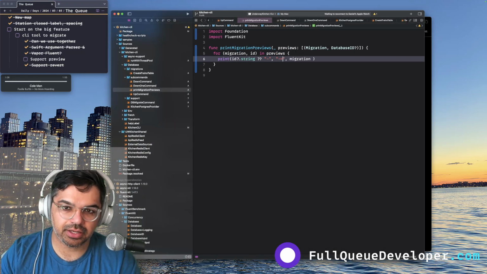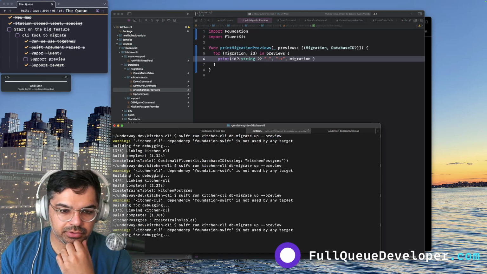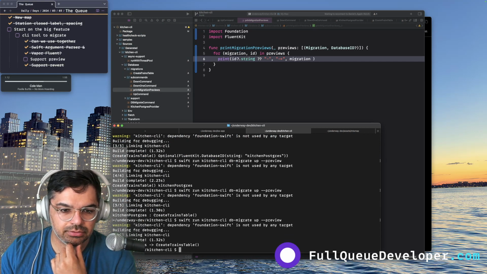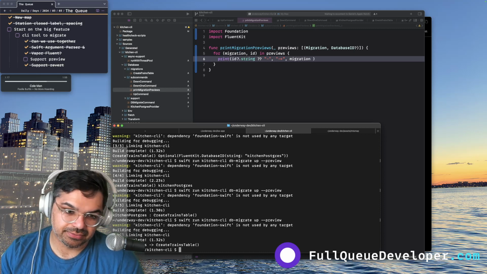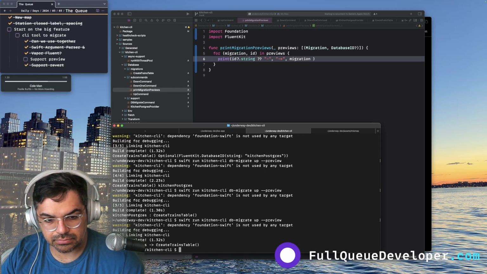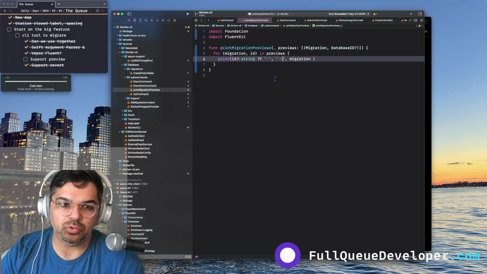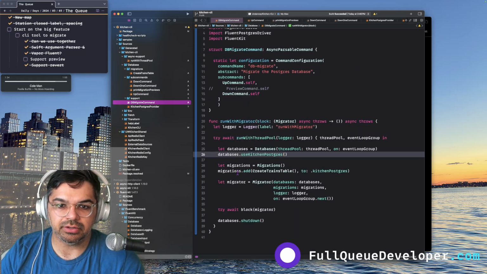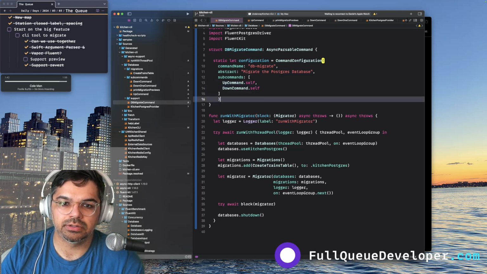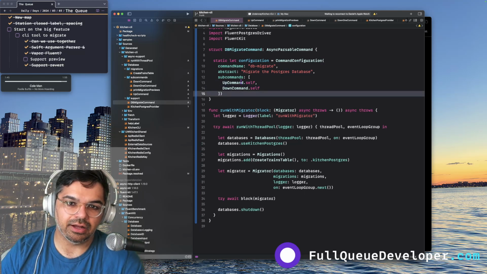Although, actually, let's try one more tweak. Let's give it the old arrow instead of a colon. Okay. We could add colors, but I think that's going to be a little overkill for this moment. Then we had this run with migrator thing. We want to move this to a separate file also. Oh, and I guess preview isn't a subcommand anymore. We added it as a flag on these two.